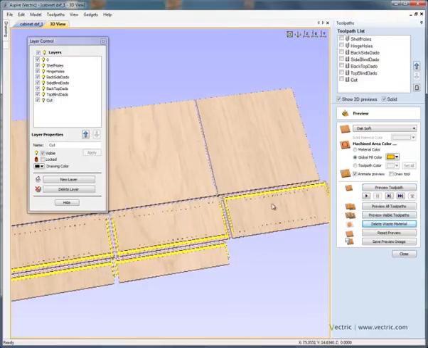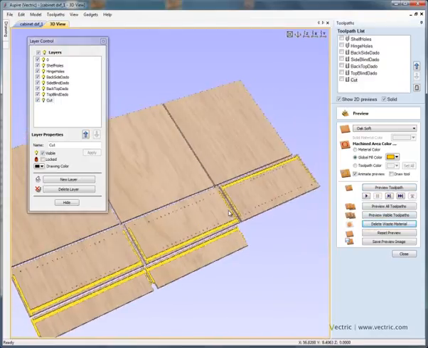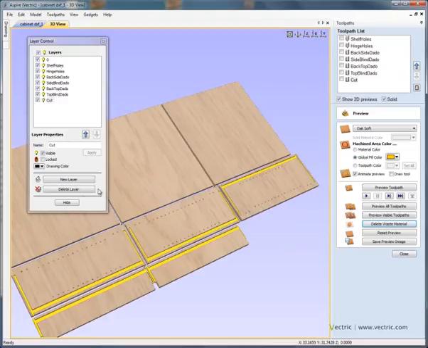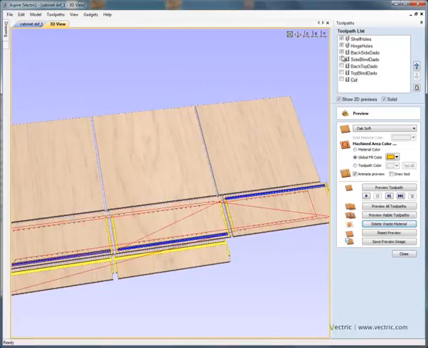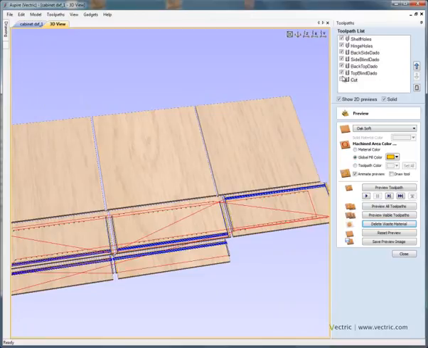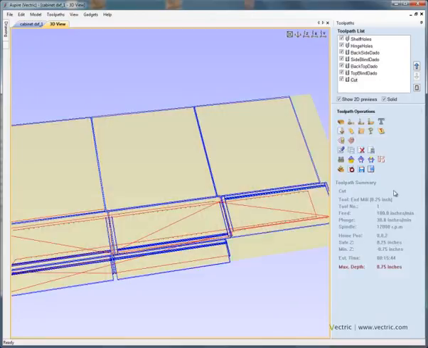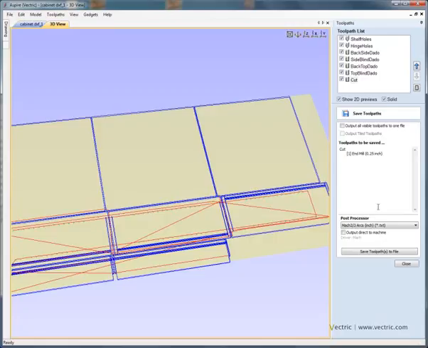Delete the waste material. That leaves us with what we'd get off the CNC machine. So now at this point we could select each of these toolpaths in turn and save them with the right post processor. So we could select the post processor, select each one in turn, and then run those on the CNC machine.